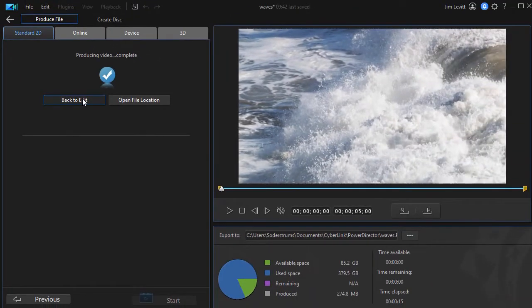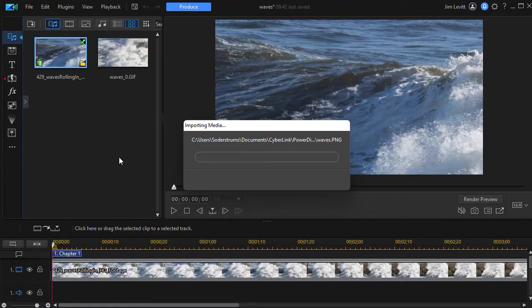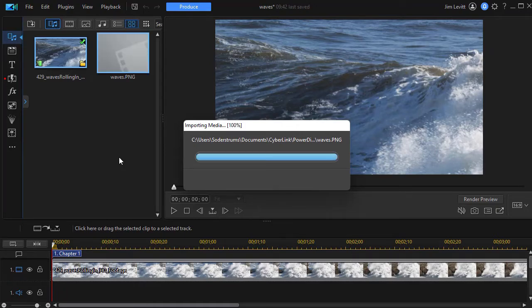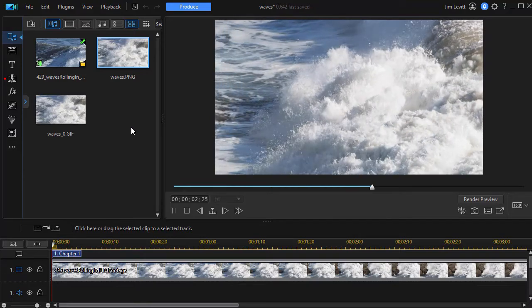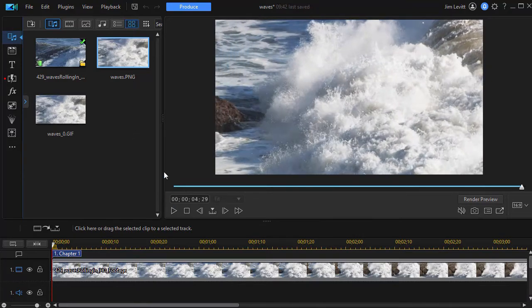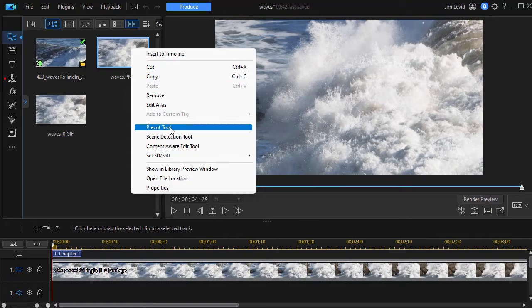When it's finished, we click on the Back to Edit button, and it will repopulate my media room with the copy of the animated PNG file. And we can play it again like we did the other one. Let's stop our play and look at the properties of this one.